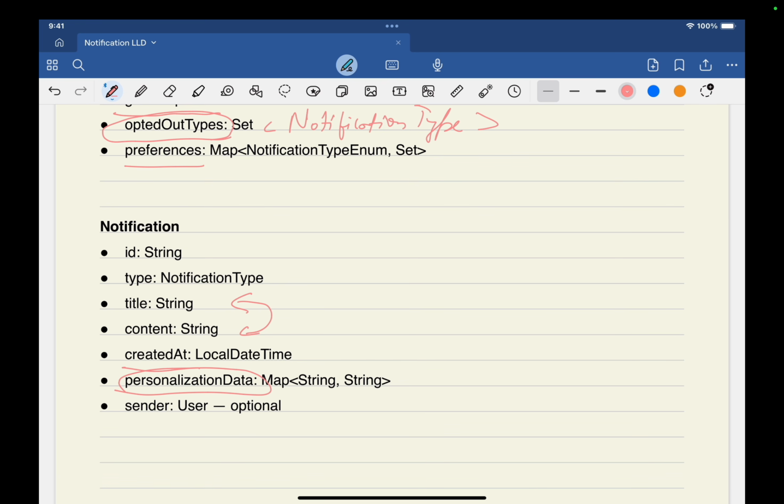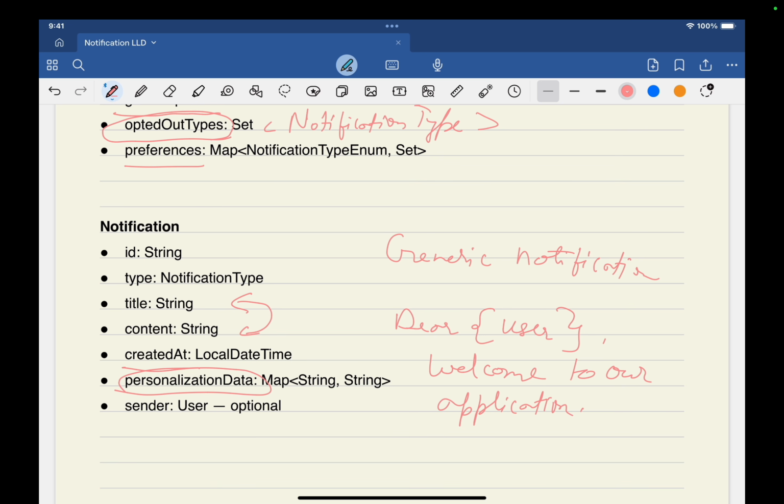Let me explain this personalized data. Let's say we have a generic notification. How can we create a generic notification? We can create something like this: dear, user, welcome to our application. Right? This can be a generic notification. So let's say I am Naman, and when this notification is sent to me by this application, this generic variable that we created here, user, will get replaced. So I will receive a message, dear Naman, welcome to our application. Naman will get replaced here, right? So that is the use of personalized data.